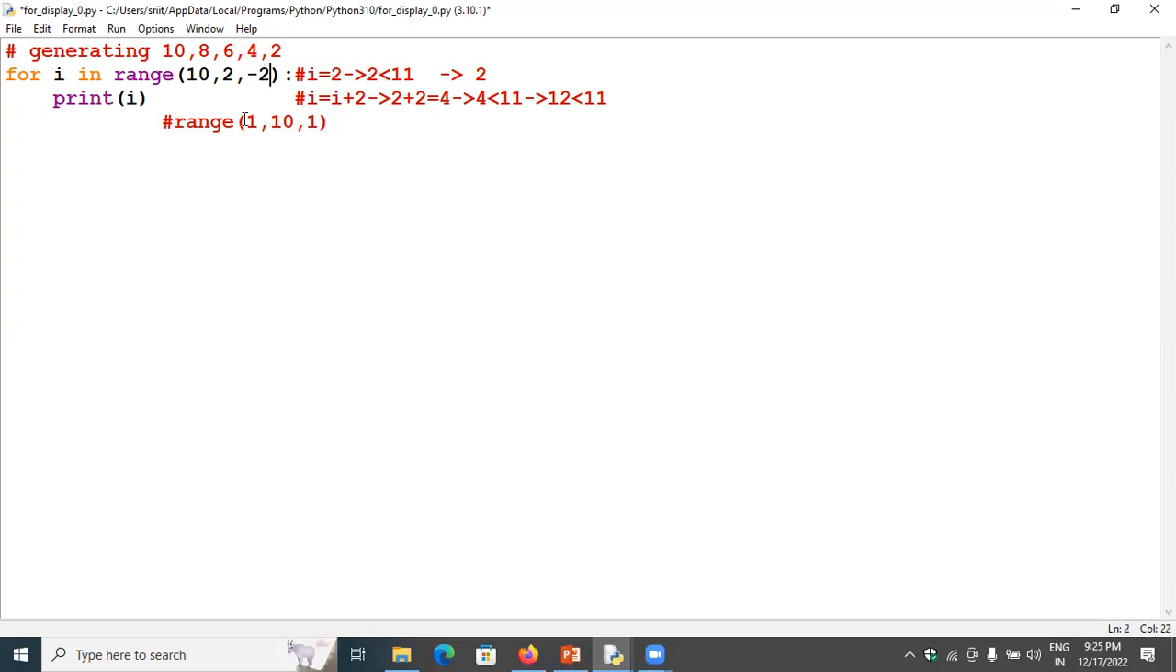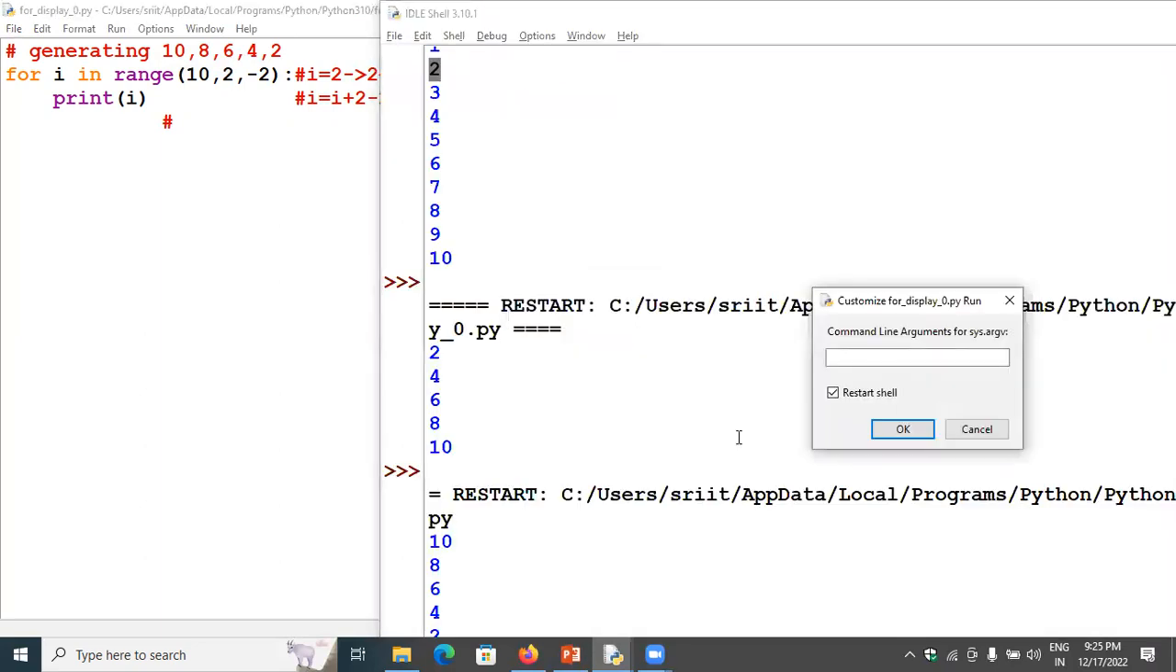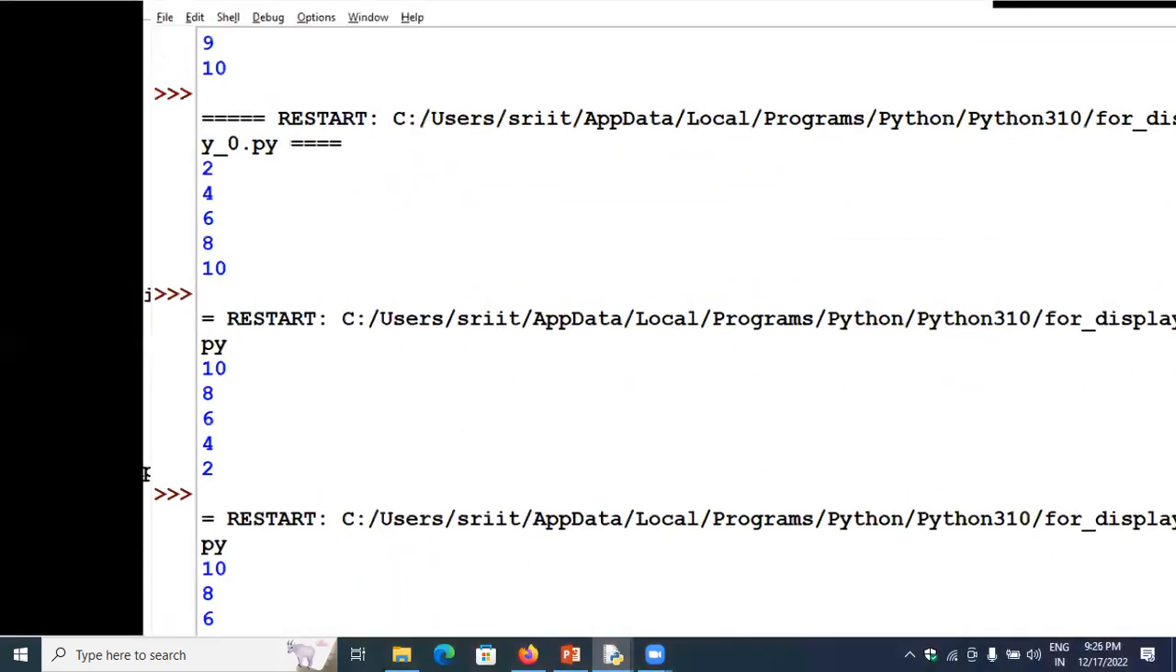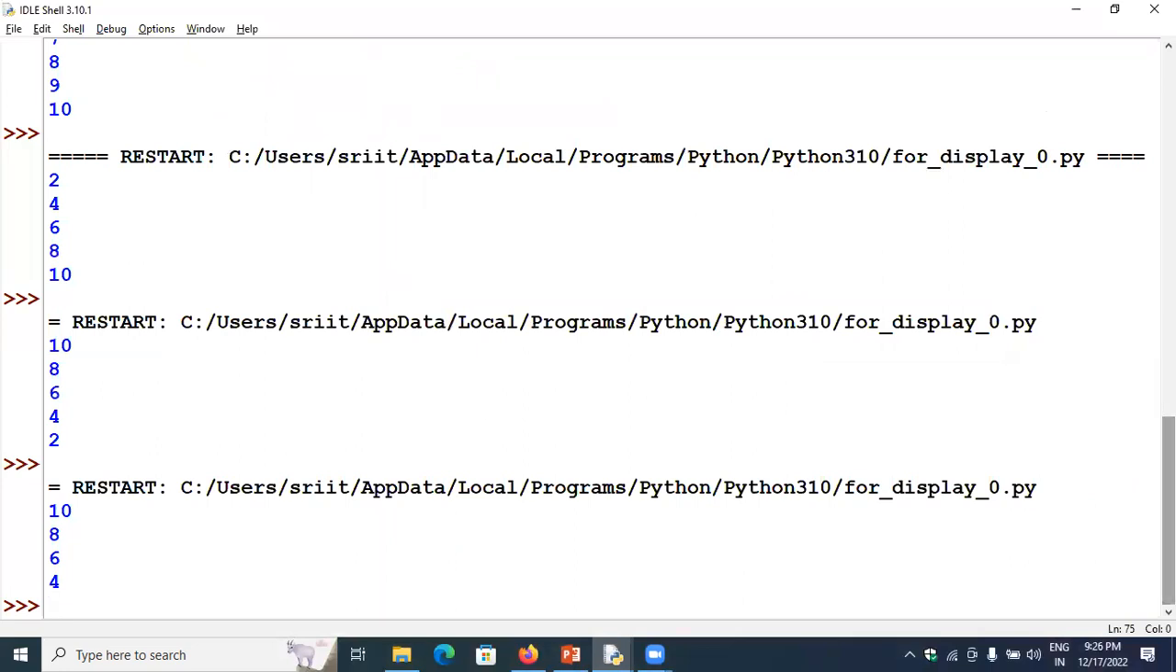This is descending order, so the step value is always minus. So 10 minus 2 is 8, 8 minus 2 is 6, 6 minus 2 is 4, like that. When the series is descending, the second boundary is 2, that's why 2 won't be taken. If I run this, it will come only up to 4. If you know this, I can move to while. This is the way we have to use the for loop. Now see 10 8 6 4, hope you understood. Now we'll go for the while loop.